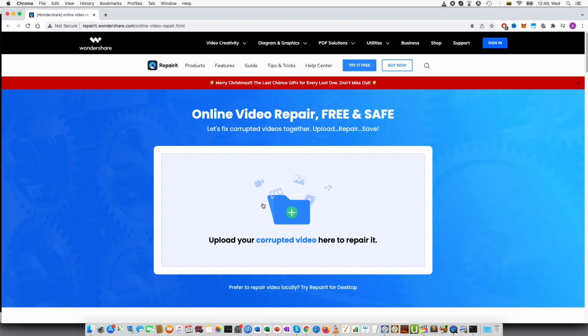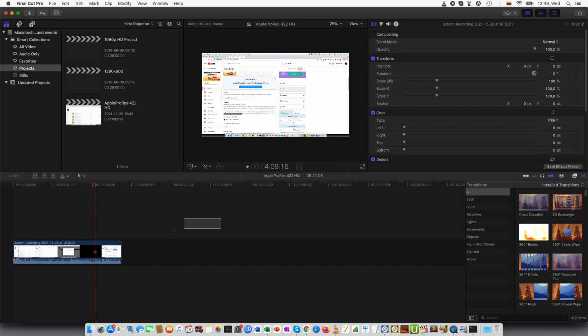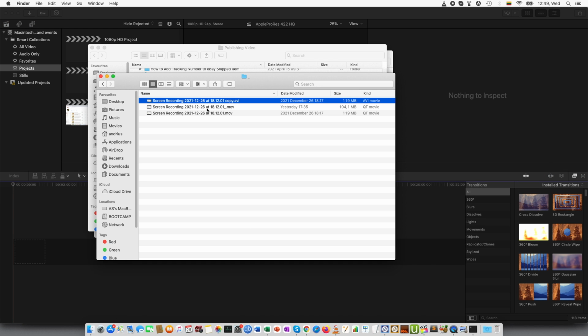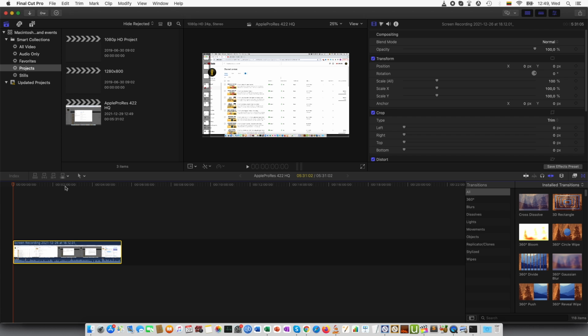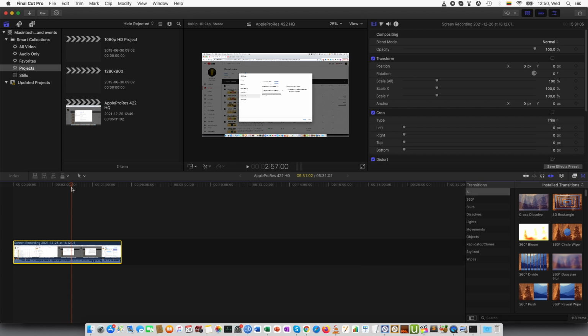So basically I just drag and drop the video here, and then they made an output, I downloaded it, and if I go here to Final Cut Pro, this is the file that was the output of the RepairIt software. You can see that, for example, the screen turned black here at 3 minutes 30 seconds, and you can see that it is visible in this video. So they did repair the file.